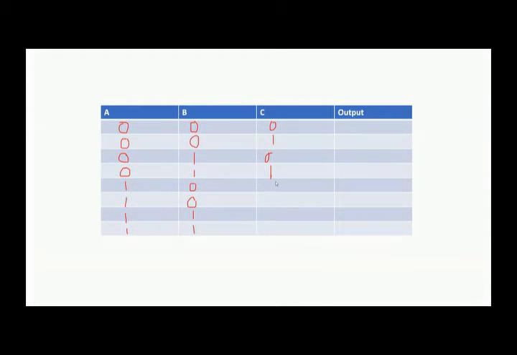Just bear with me, my handwriting is not clear. The mouse, okay, right. 0, 1, 0, 1. So these are the instances that you can have. So when you have 3 inputs, you will get 8 instances like this. Now let's look at the output. Let's try this out.